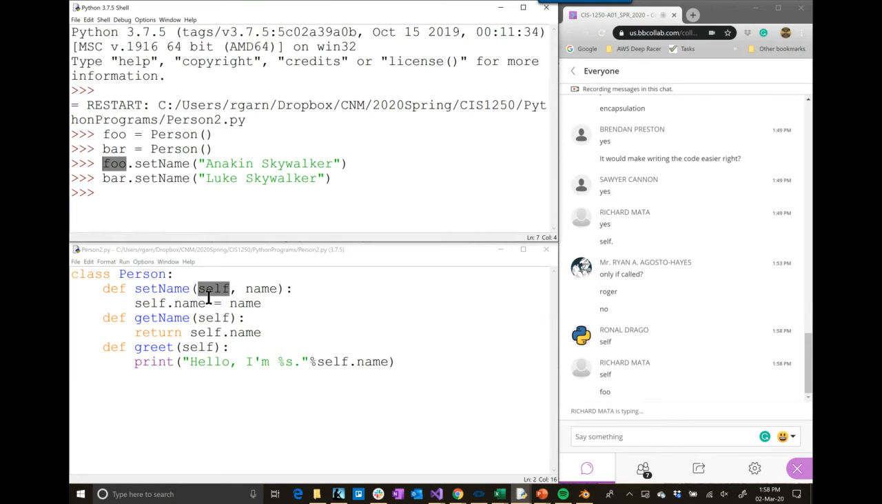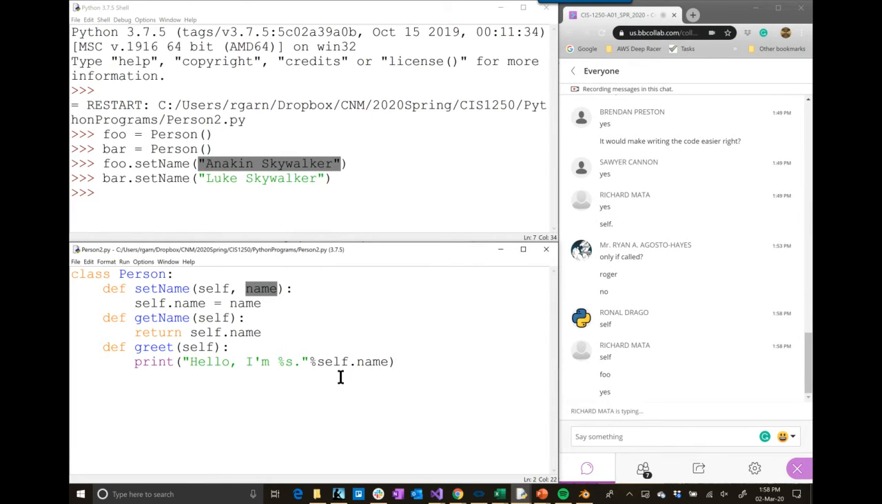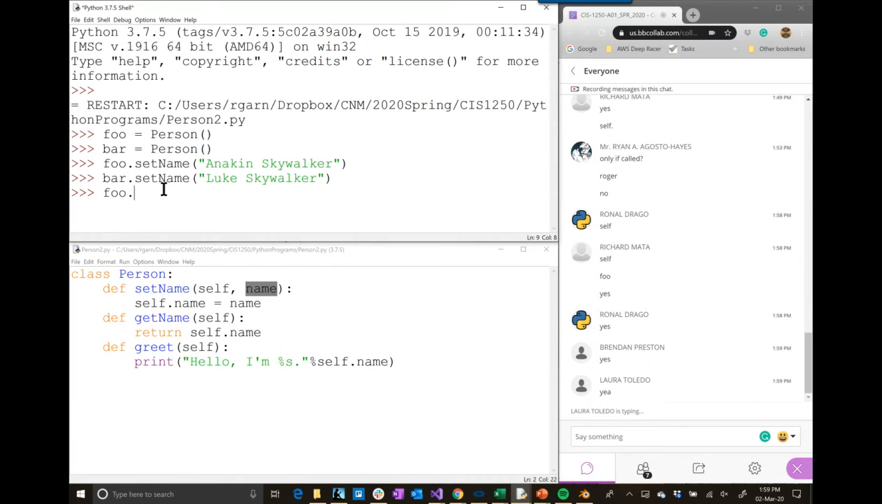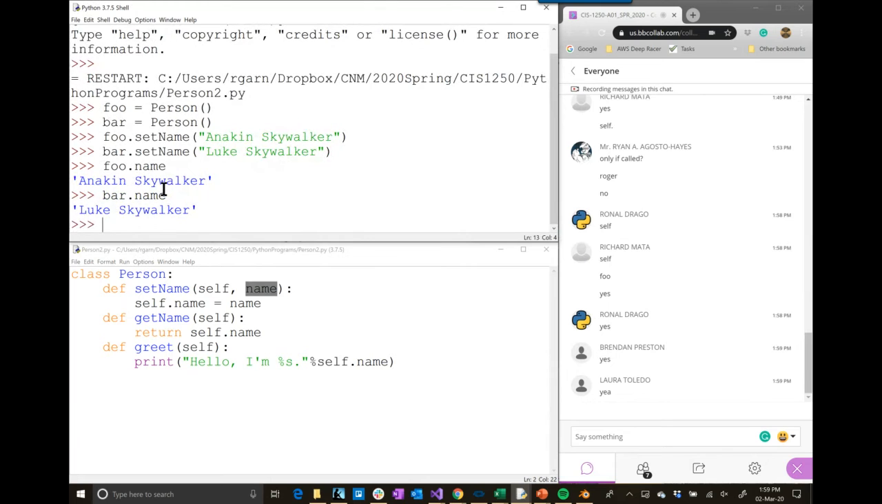Foo. Self gets its value from the object to the left of the dot in the method call here. So foo goes into self, Anakin Skywalker goes into name. Does that make sense? And as a proof, if we put foo.name, we get Anakin Skywalker. And if we put bar.name, we get Luke Skywalker.